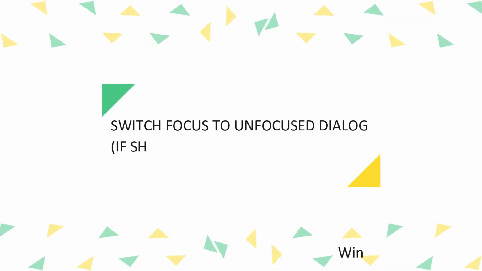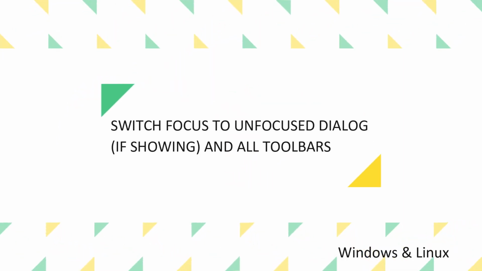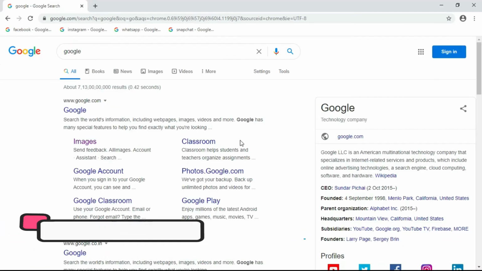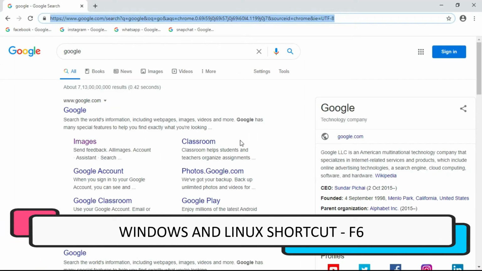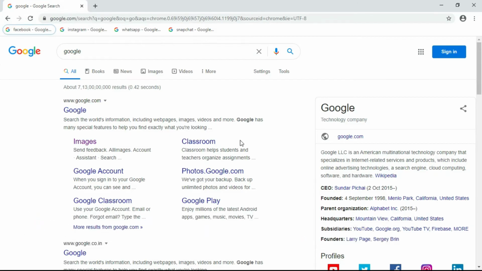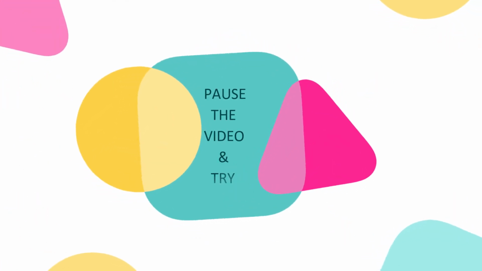Switch focus to unfocus dialog, if showing, and all toolbars. Windows and Linux shortcut, F6. Pause the video and try.